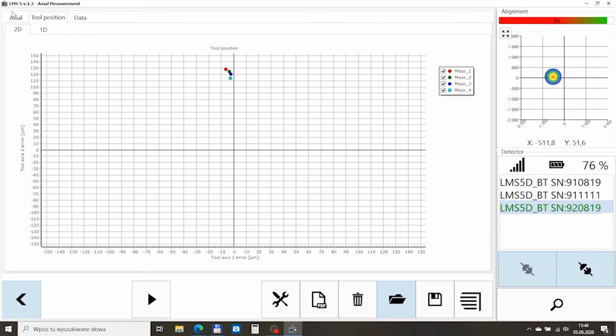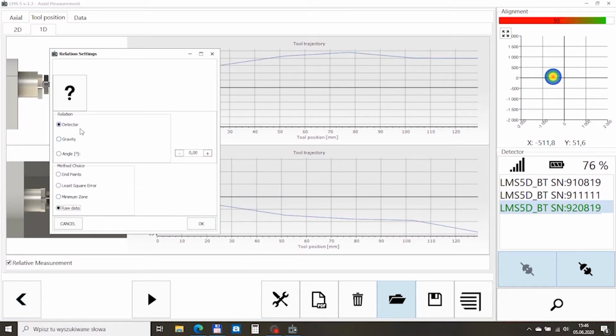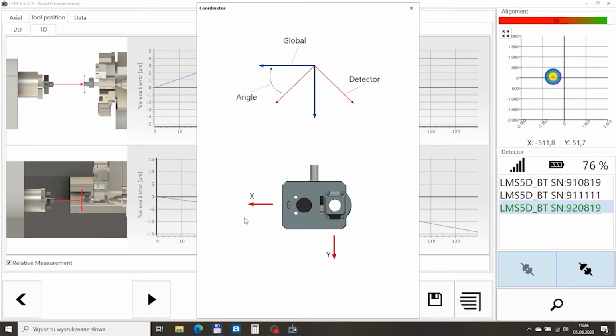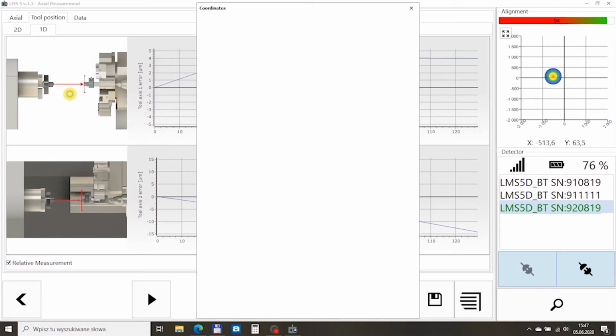Also, there is a possibility for configuration. The configuration has basically two fields. This is a help showing us where X is and where Y is. This is the same marking that you can find on the detector itself and on the display of the detector, because X and Y on the display are the same X and Y that are shown here in this window.